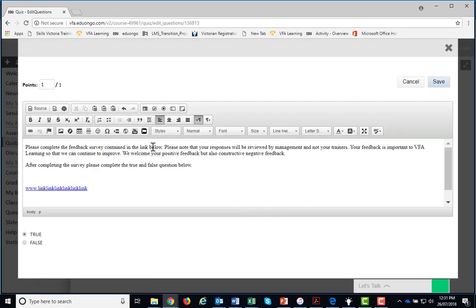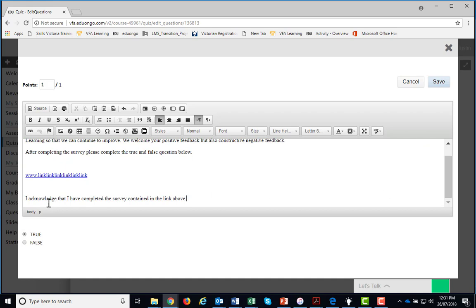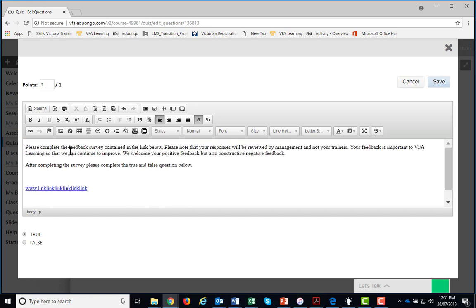Basically this is the instructions for the students that they need to fill the feedback in after completing the survey. Complete the true false question at the bottom of the page, and they're acknowledging that they have completed the survey. The survey that is discussed, as you can see up here: please complete this feedback survey contained in the link below. Here's the link below. Obviously I've just got an example in here, so if I remove that, this is where you need to take your URL that you copy from Vet Survey.